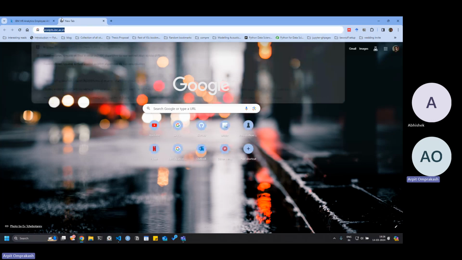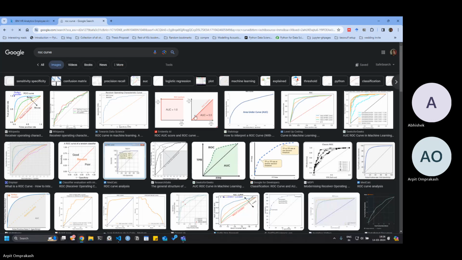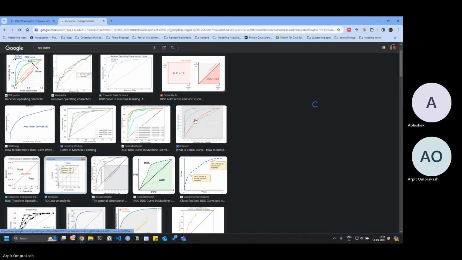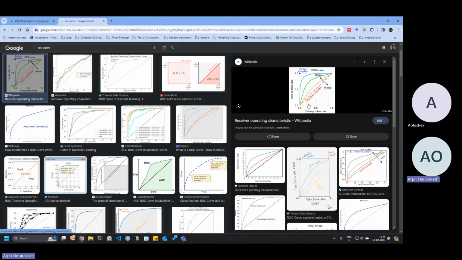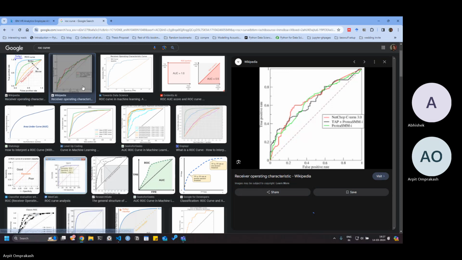I'll just show. So this is basically our ROC curve. It plots the false positive rate versus the true positive rate. The false positive rate is basically TN by TN plus FP, and the true positive rate is basically sensitivity, which is TP by TP plus FN. It varies the threshold of predictions and then plots a graph like this.